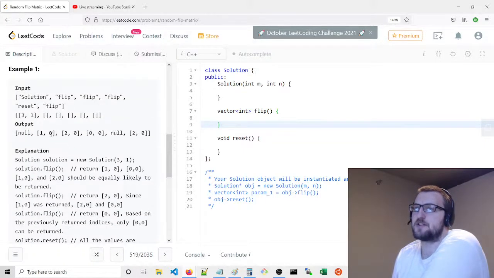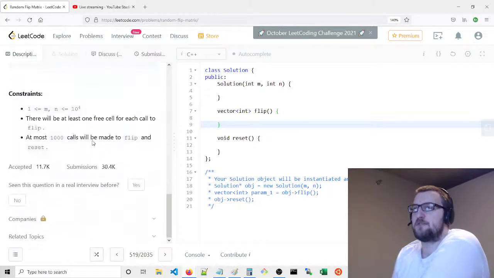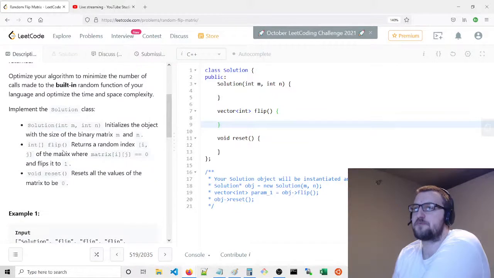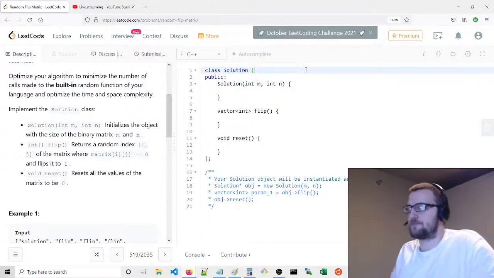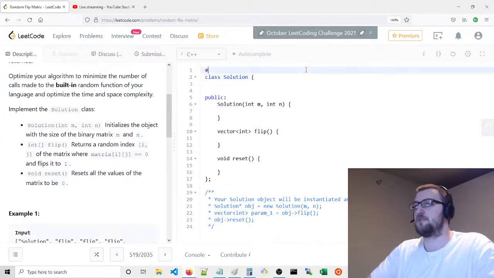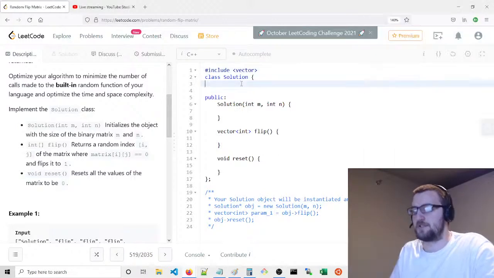Now the tricky thing is, what are the outputs supposed to be? What do we return when we flip? Oh, we just return the random index. Yeah, that's fine. So I'll show you how to do this. As mentioned, I've already thought about this problem.